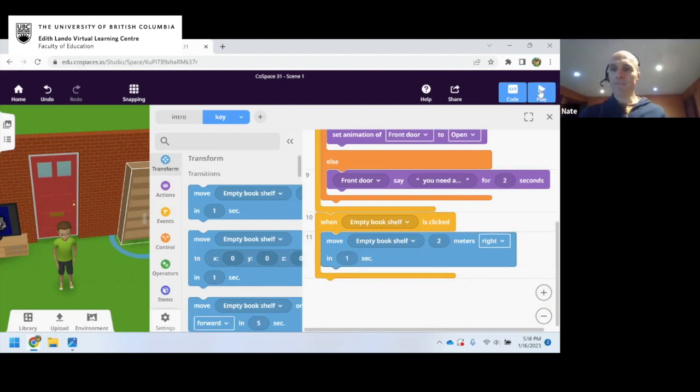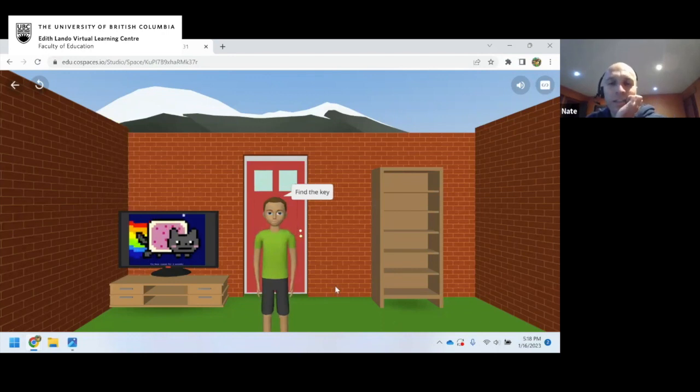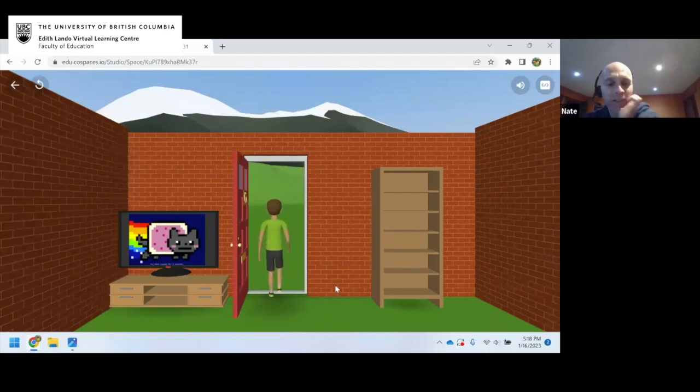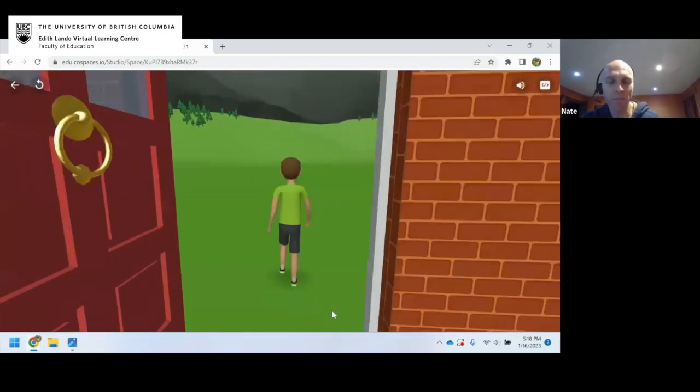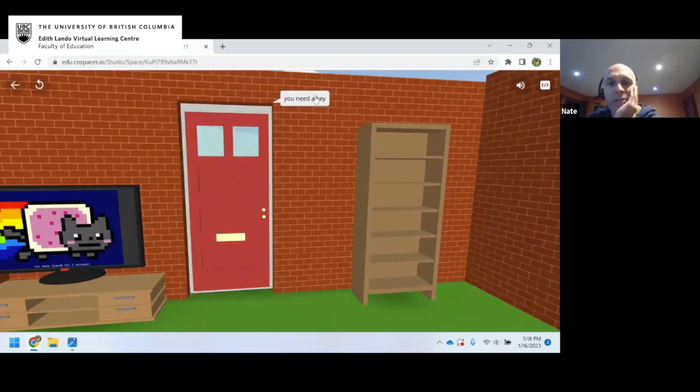So let's click play. I'll click on my little guy first and let him do his whole animation thing. He says, find the key. He looks all sad. Oh, he's so dejected. He runs out. Now, this is a bit of a bug because I can actually walk out with him, but I'm not going to do that. I'm just going to let the door close. I click on the door. It says you need a key.